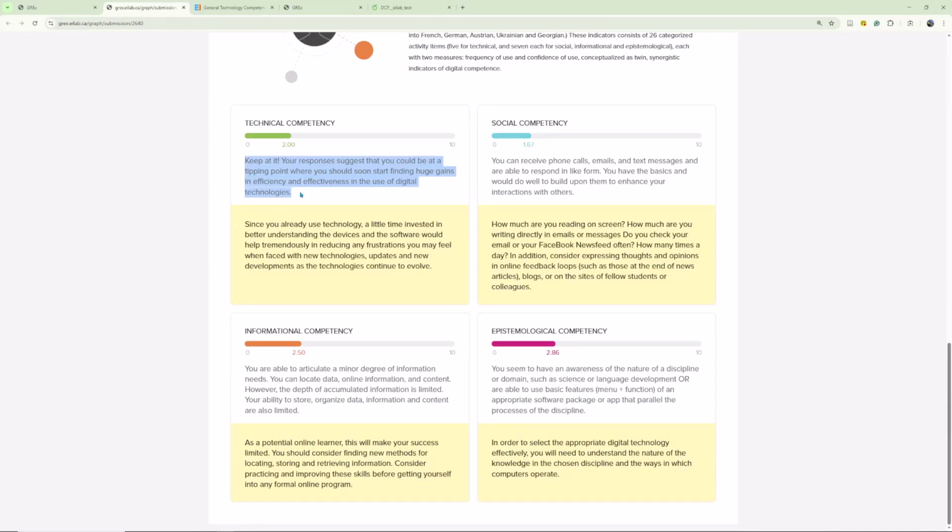Your responses suggest that you could be at a tipping point where you should soon start finding huge gains in efficiency and effectiveness in the use of digital technologies. So in other words, keep going. You're moving in a fruitful direction.